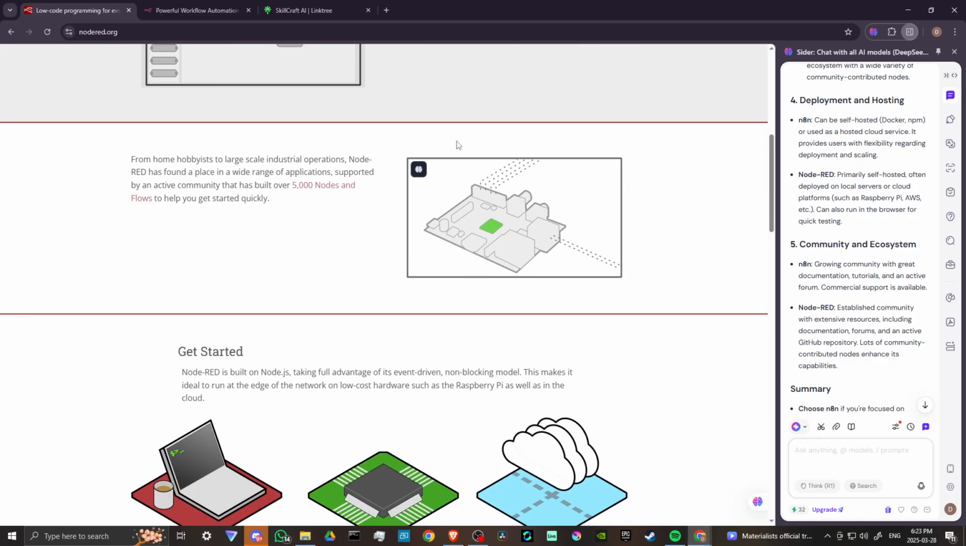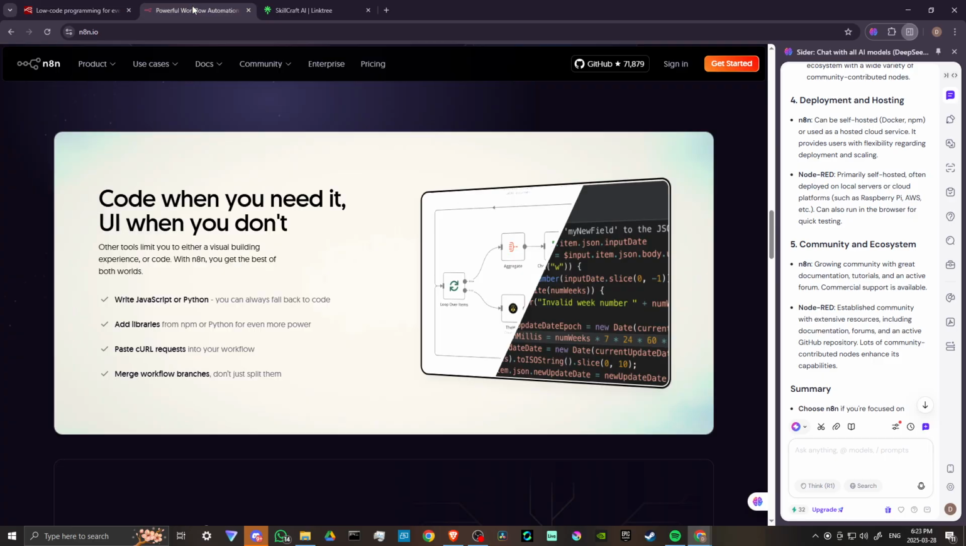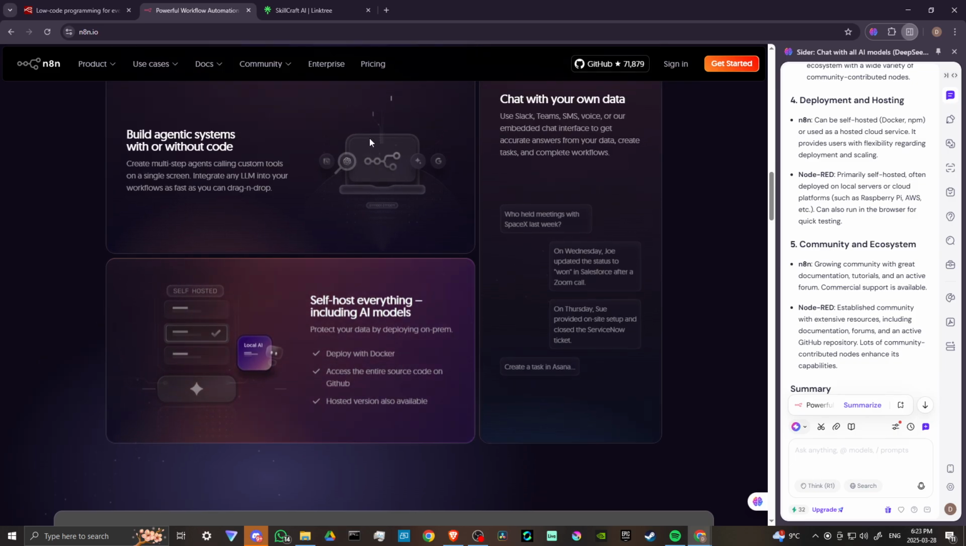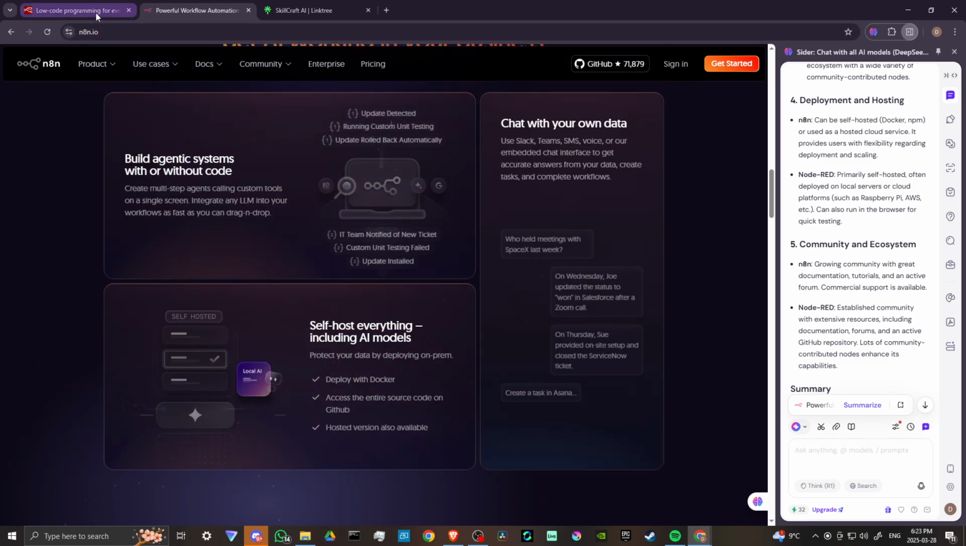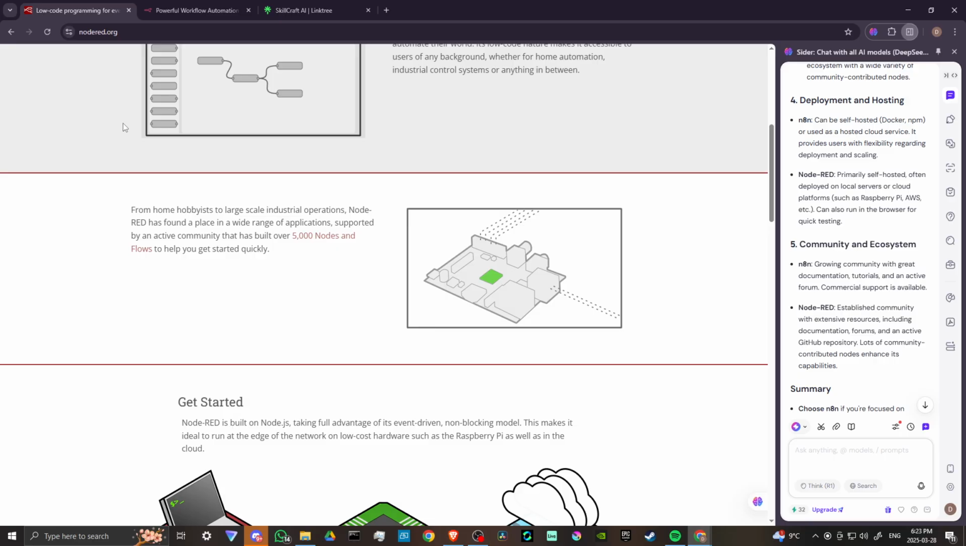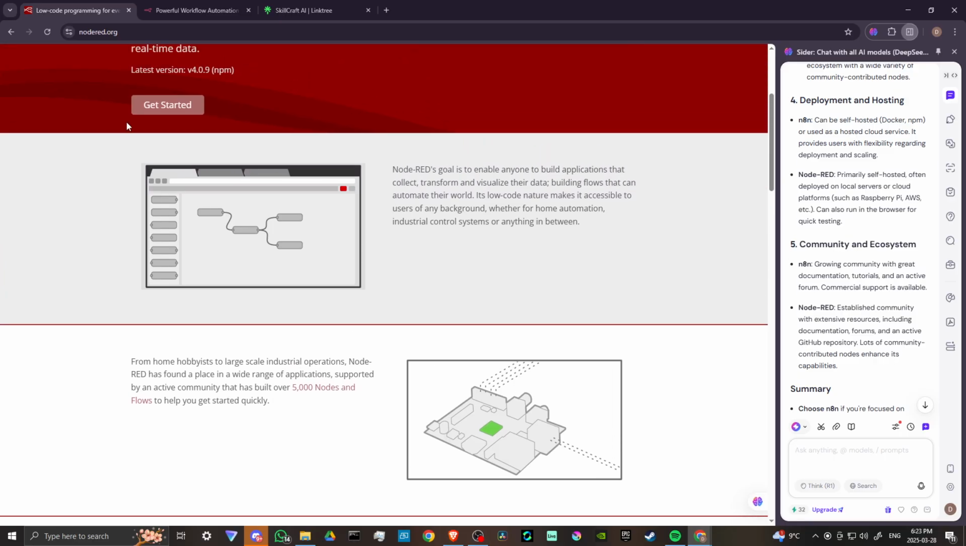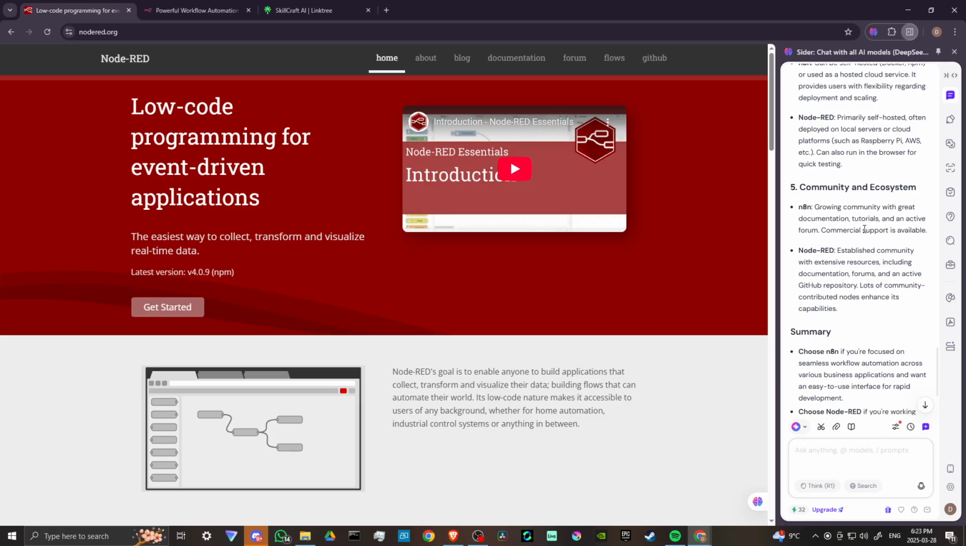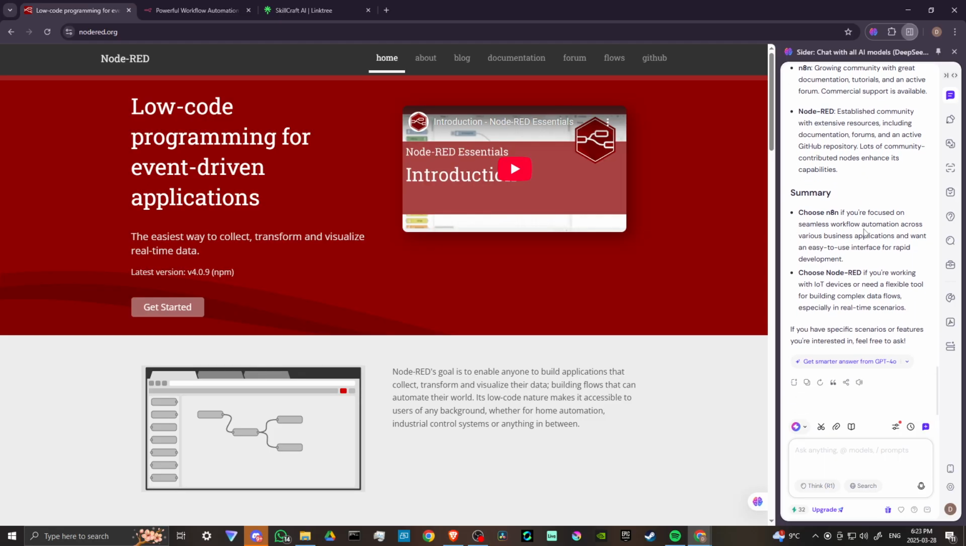n8n has a growing community with great documentation, tutorials, and an active forum. Commercial support is available. Node-RED has an established community with extensive resources, including documentation, forums, and an active GitHub repository. Lots of community-contributed nodes enhance its capabilities.